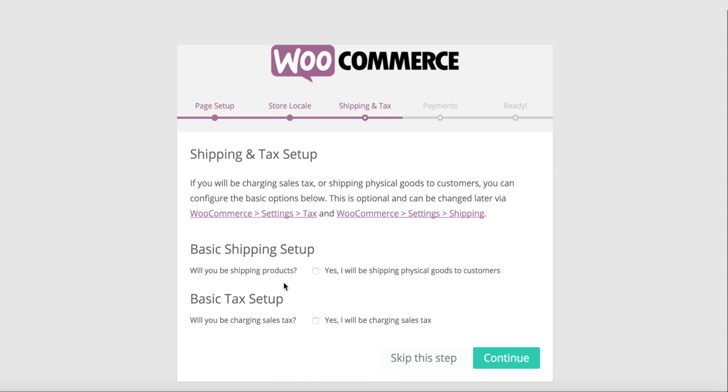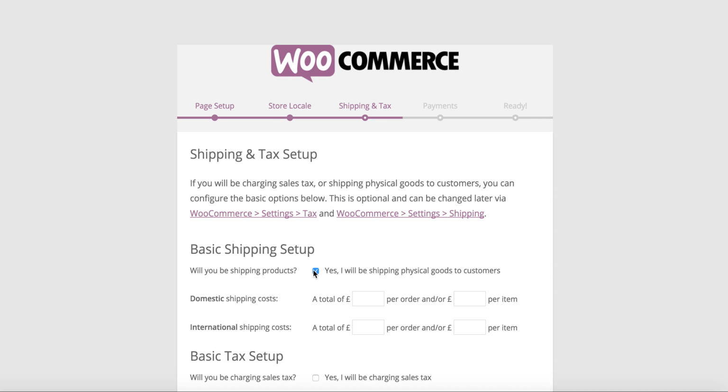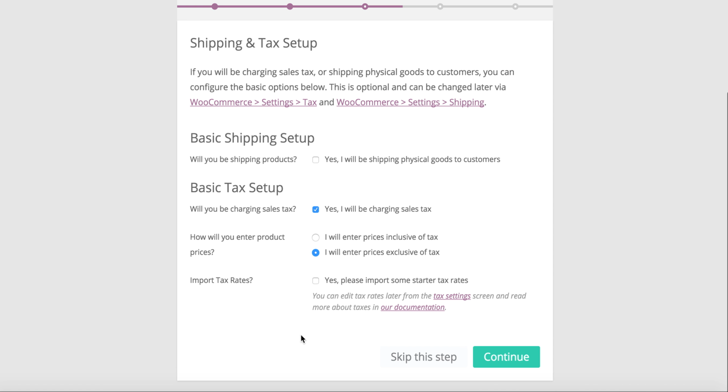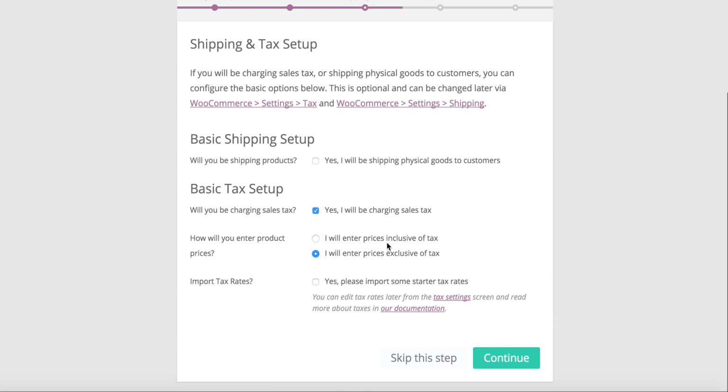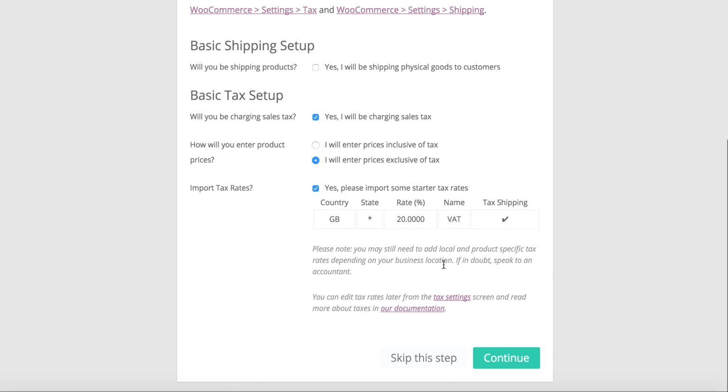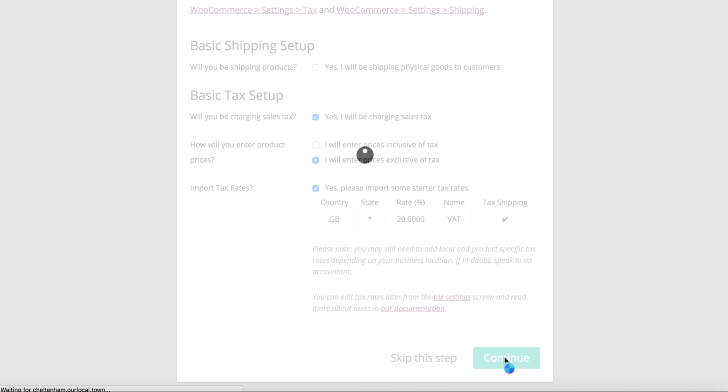Do we want to charge for shipping? If we do, we click that and it will ask how much. Do we want to charge tax, in other words VAT? If we do, then I'll enter prices exclusive or inclusive of VAT. And if we click on the little box here, it will automatically load what it thinks is right for GB. And of course, it's got that right. It's 20% VAT. So it does all that for you. Calculates it all. You don't have to do anything. So click on continue.